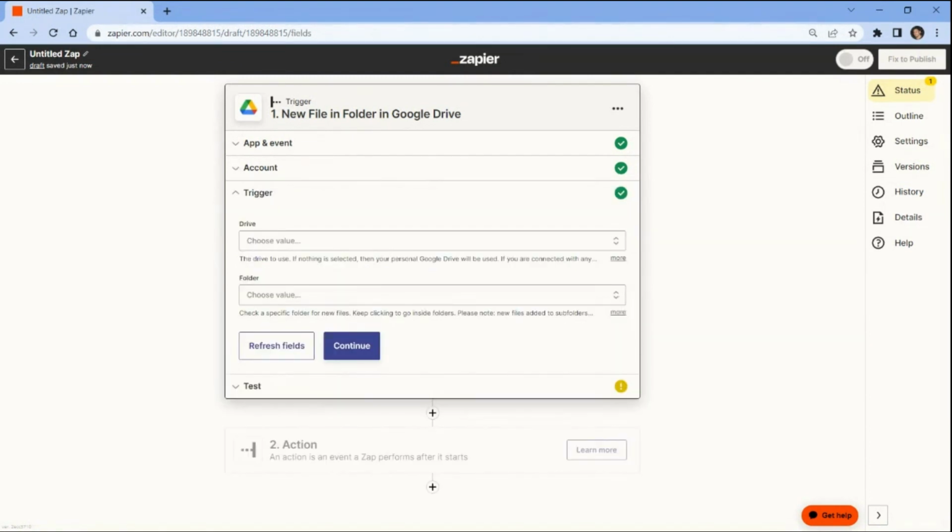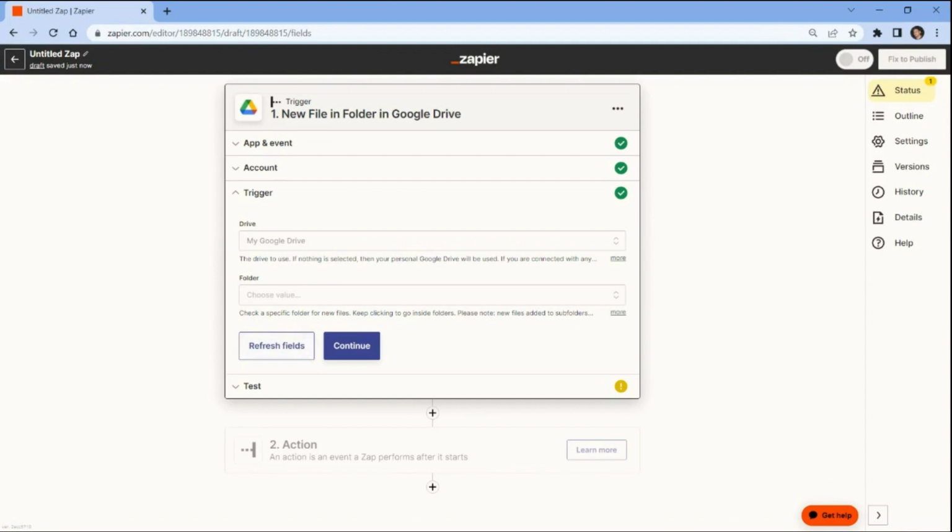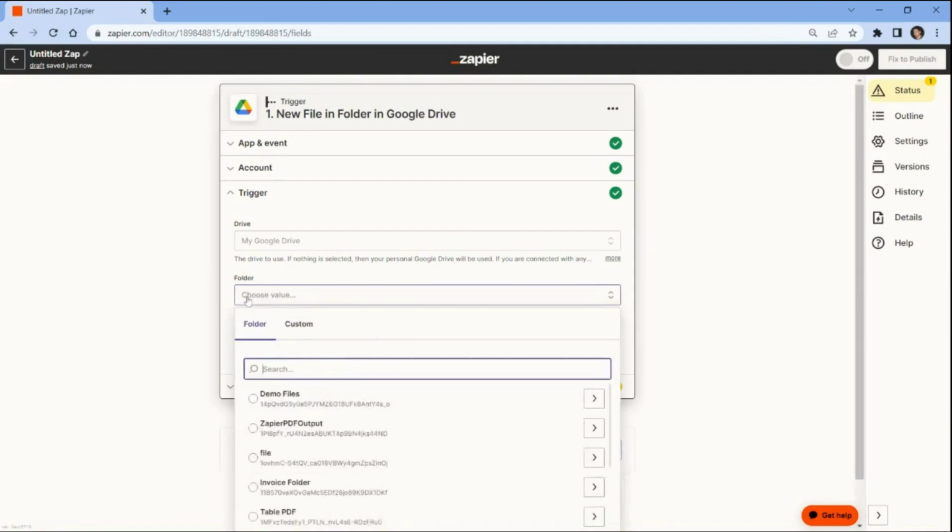Let's set up the trigger. First, choose My Google Drive as the drive to use from the available options. And enter the specific folder path where your PDF file is stored.